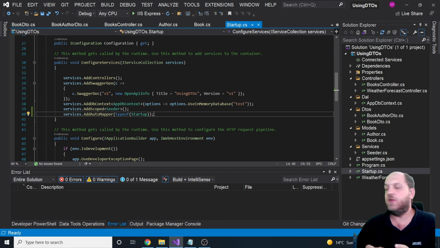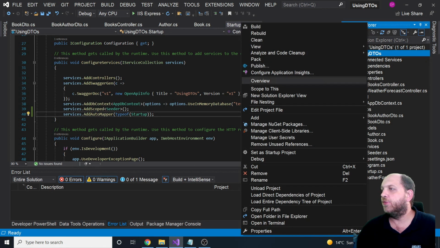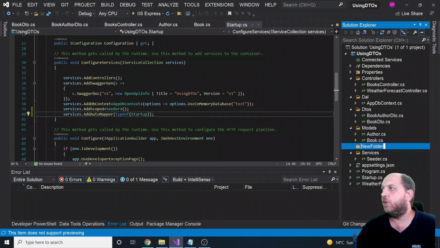Now, the next thing, and the core part of this, is that in order for Automapper to work, we need to create profiles. Profiles are nothing else than some mappings. So we tell Automapper, if you see an entity of this type, then you need to map it to an entity of this type. So we have to create those maps so that Automapper knows exactly how it should do the mappings. To do that, let's create a new folder here, and we'll call this folder Profiles. And let's add here a new profile.